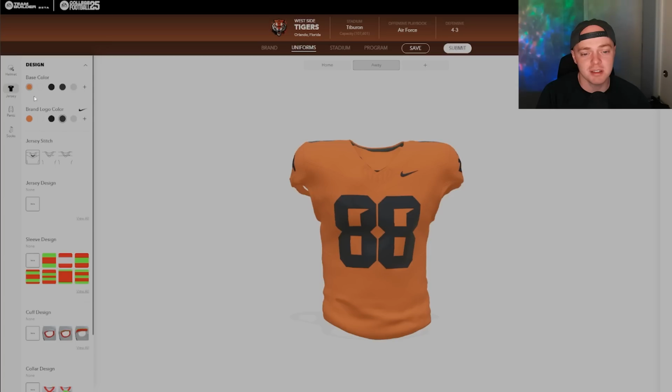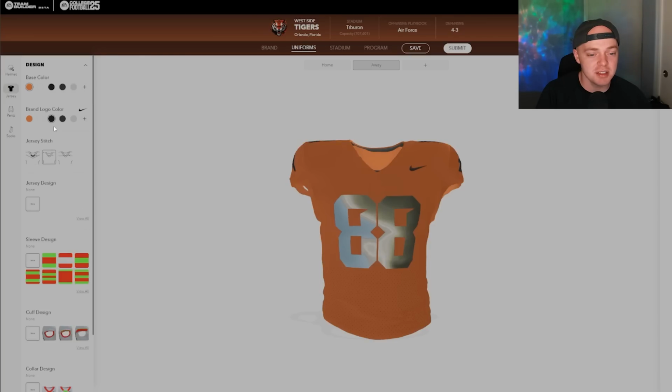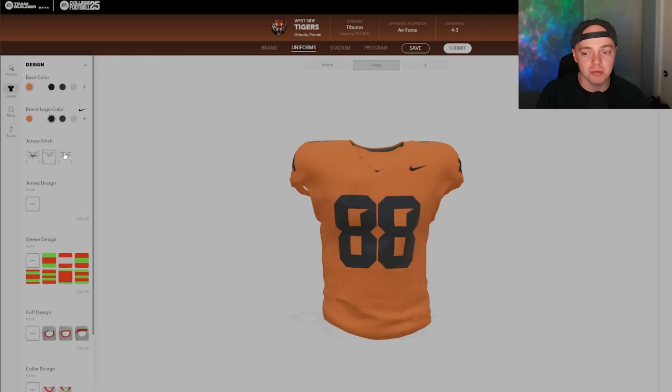Base color, obviously you can change those however you want. You can change the brand logo, so that Nike logo there, you can change that to white if you want, change it to black, whatever you want it to be. Jersey stitch, this doesn't change a whole lot. You have to really look deep to try to find the differences here, but it's just like slight design differences in each one of these stitches.